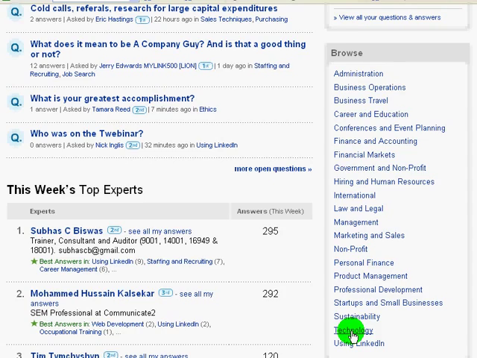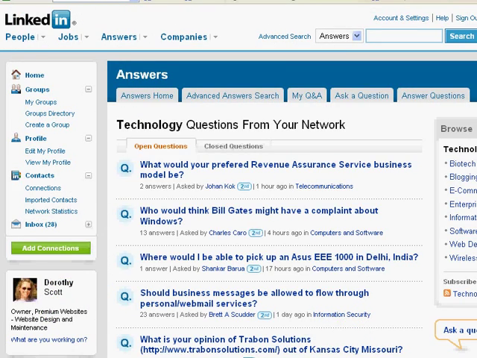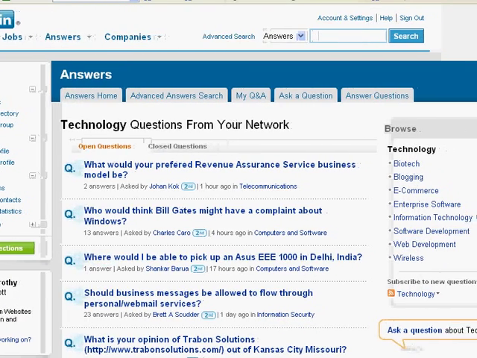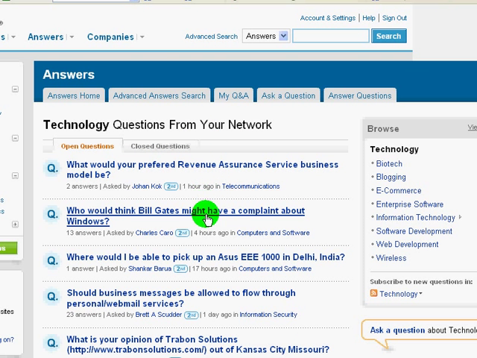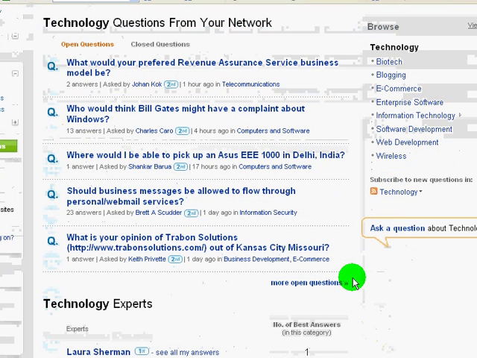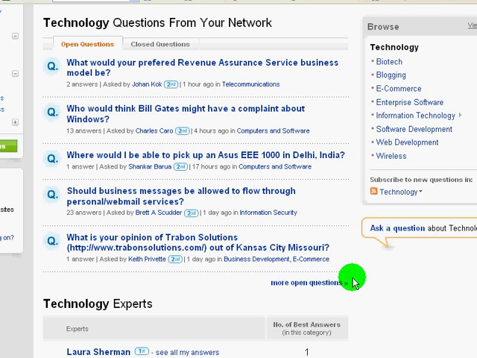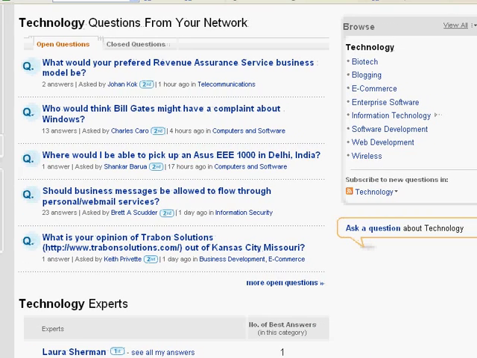What that'll do for you, besides just sharing your expertise, is that if the person that asked the question feels your answer is the best of the people that answered, they will give you the best answer, which gives you expertise in that area, and that will show up on your actual profile. In technology, we can see that these people right here currently have expertise in that area according to their peers.